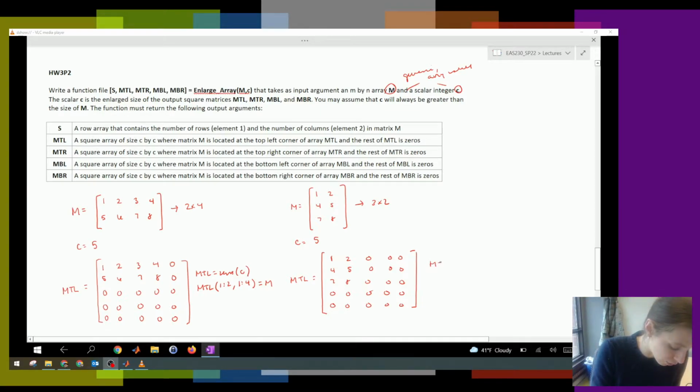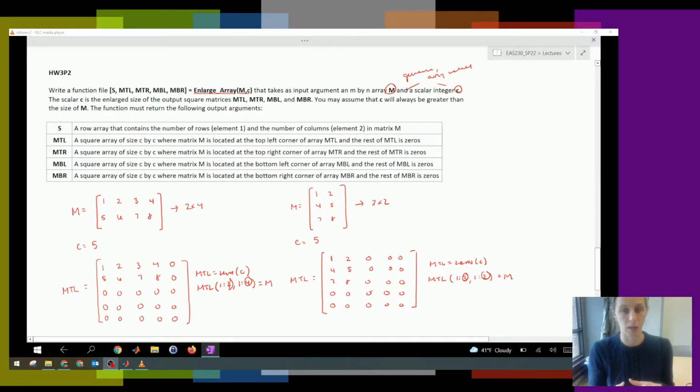So over here, let's do MTL. Once again, starts out at zeros. And then over here, it would be rows 1 to 3, columns 1 to 2. Looking at the change. Okay, so this 2 changes, this 4 changes. Over here, it's a 3 and a 2. Why is it a 2 and a 4 over on this side? Why is it a 3 and a 2 on this side?